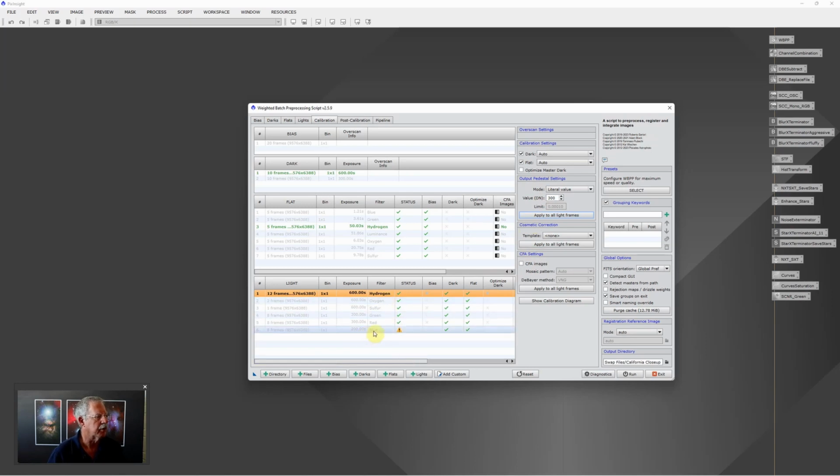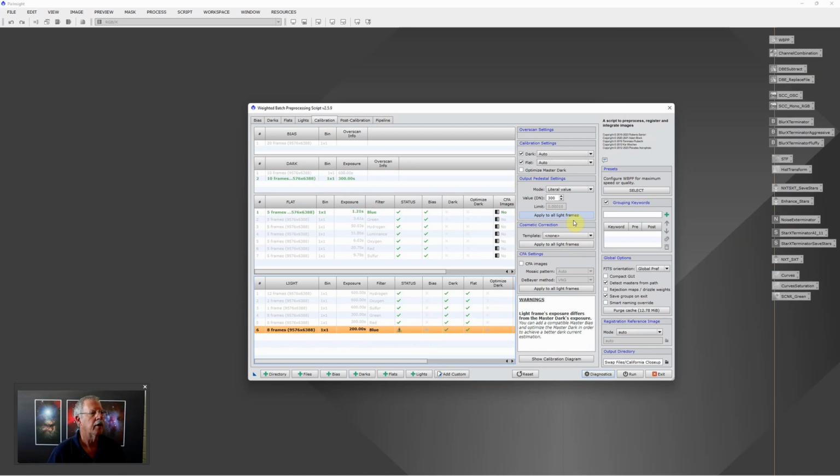You'll notice the blue, and I mentioned that I inadvertently had that set for 200 seconds, and I don't have a 200-second dark frame. But on this one, and that's why we have this little warning symbol, I can go up to calibration settings, and if I click optimize master dark, now it's happy and it will use the bias frame to create a master dark that it can use for that.